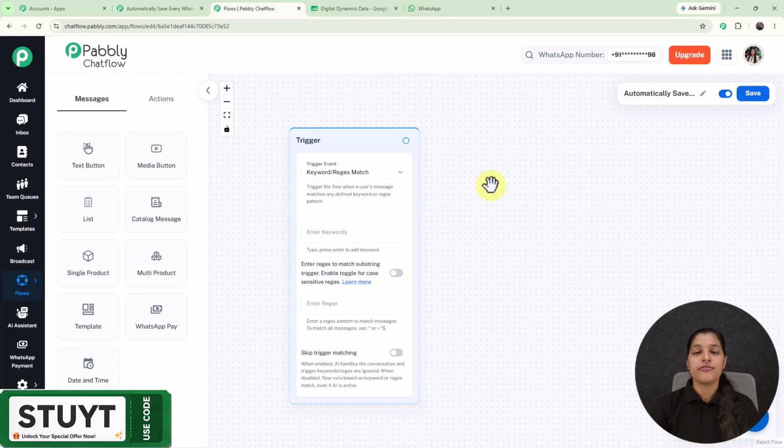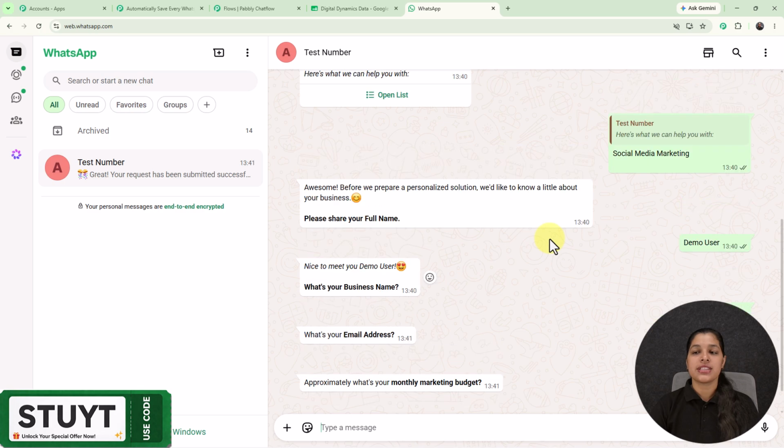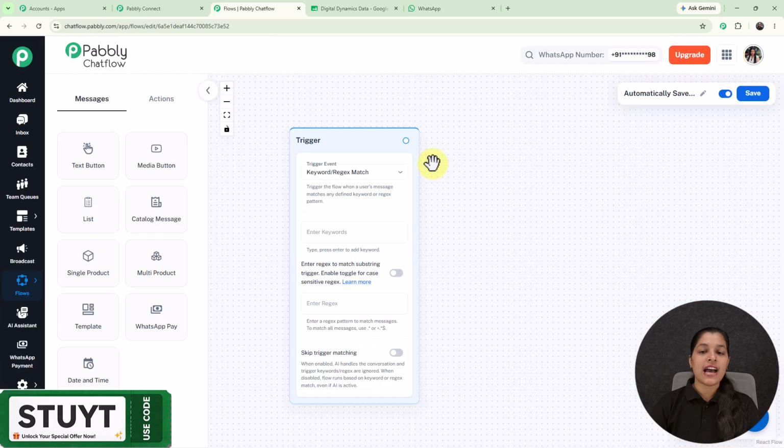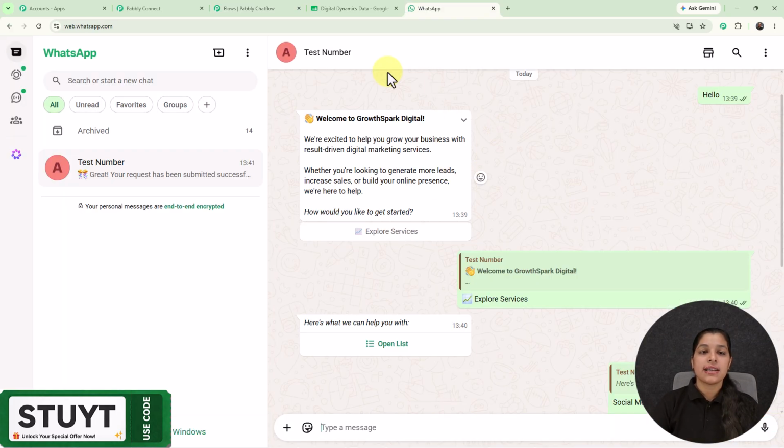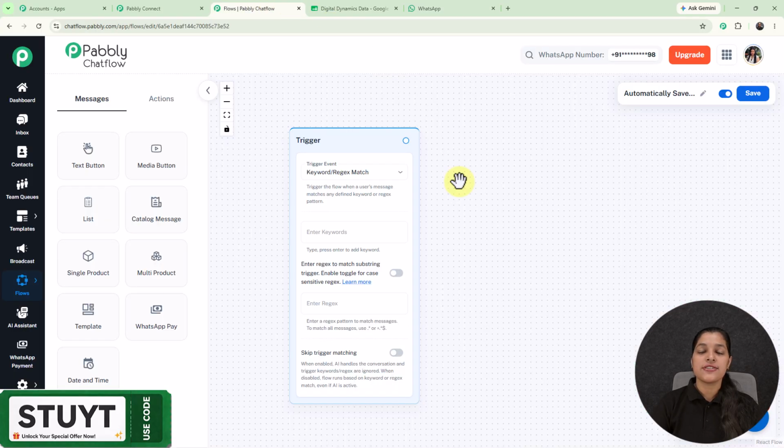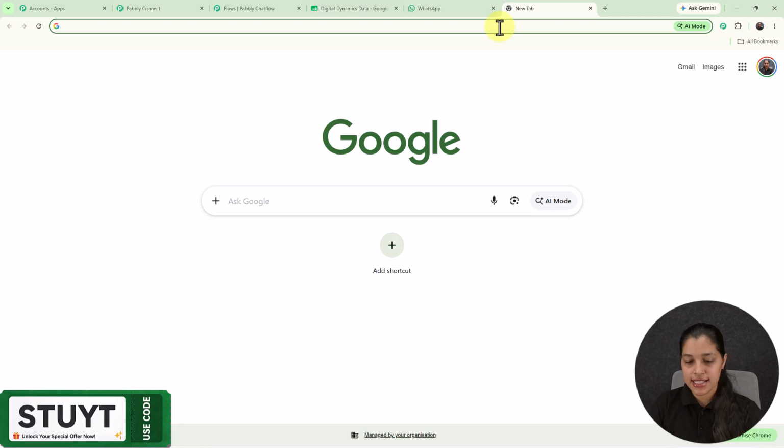So right here I'm on the flow page of Pabbly Chatflow, where I'm going to create my WhatsApp chatbot, by using which I'm going to receive my data. And afterwards I will be using another application provided by Pabbly, that is Pabbly Connect, by using which I'm going to integrate this particular flow with the Google Sheet, so that I can save the data of my WhatsApp leads to the Google Sheet.